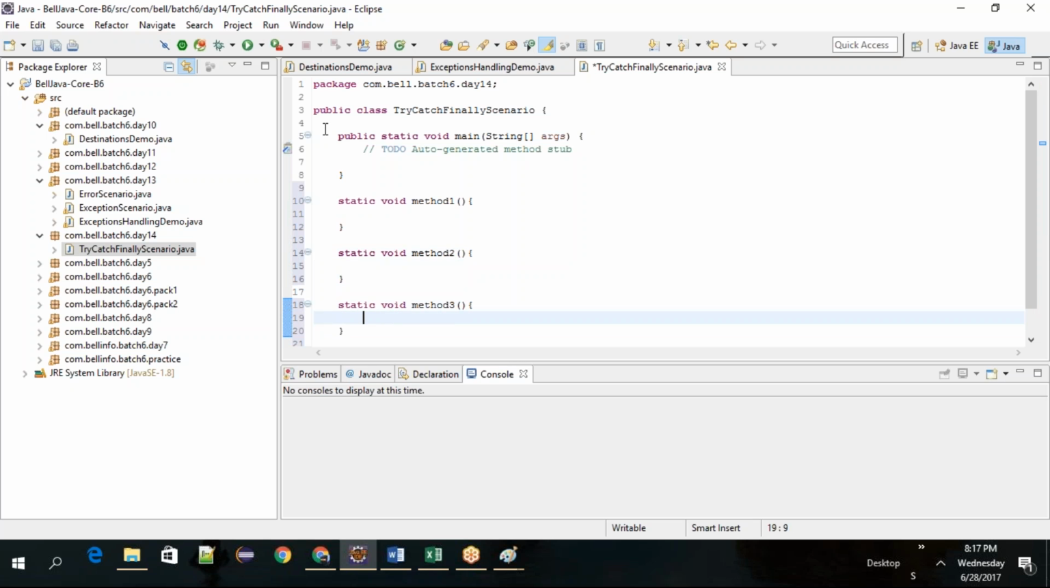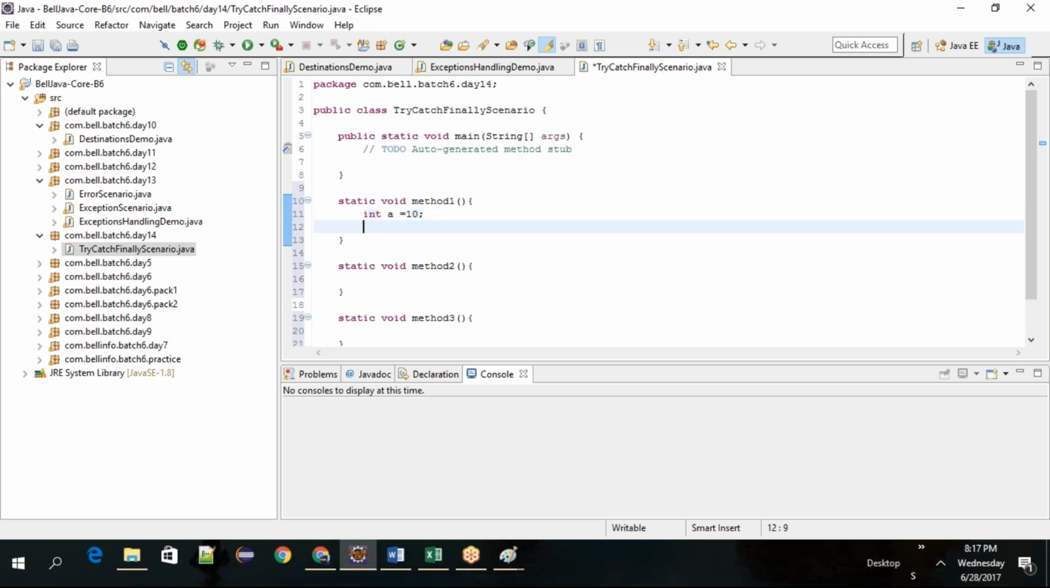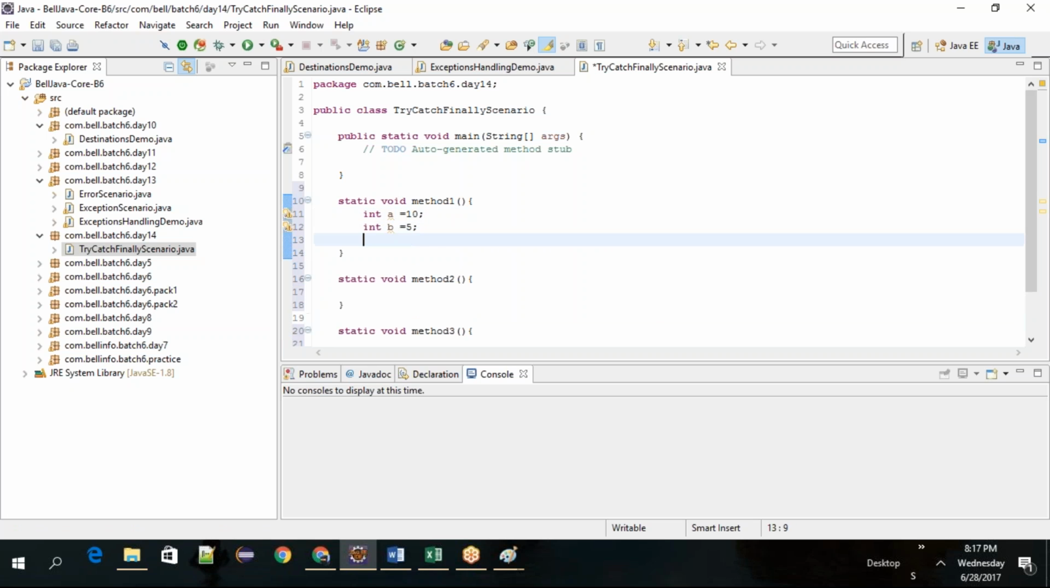Okay. And what I will do is, here I'll introduce a equal to 10 and b equal to 5, for example. And then I pass these values to method 2, 10 comma 5.